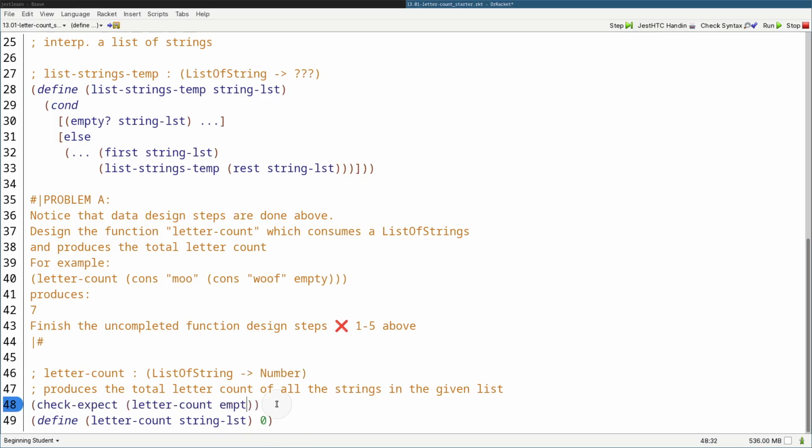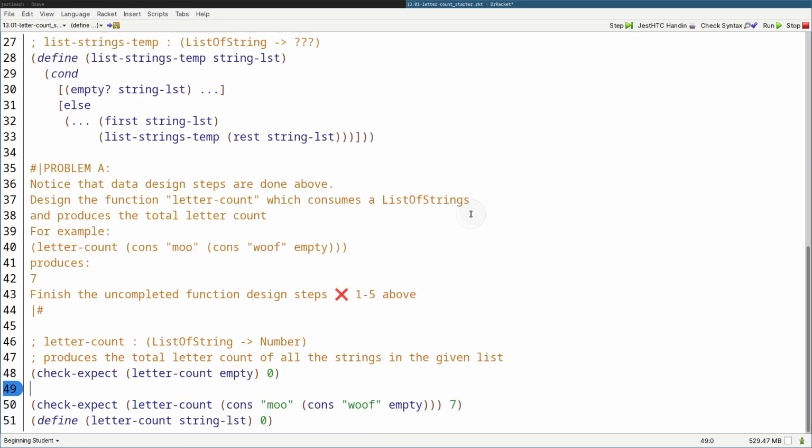Letter-count. So what's the letter count of an empty list? Well, 0 sounds like a good default. What about the letter count of this example that they just gave us? Going to copy that in. So they said that this was 7 letters in total. And let's do one more. That's just one long list. Check, expect a one long list. So cons, ice cream. That is 1, 2, 3, 4, 5, 6, 7, 8.